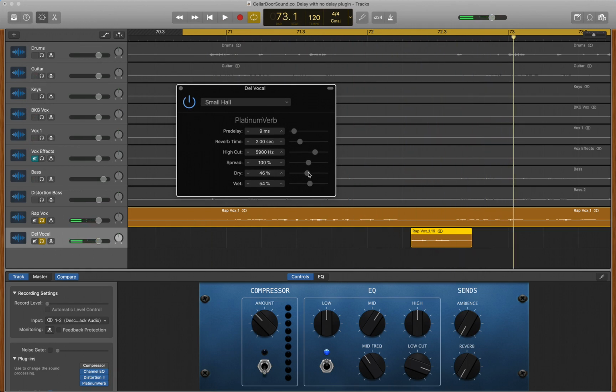All right, it's kind of cool. We might keep our dry up a little bit. Maybe turn that reverb down.